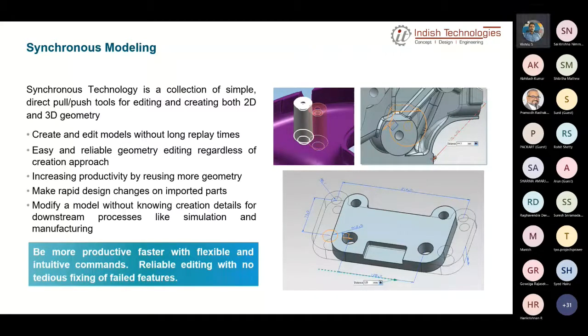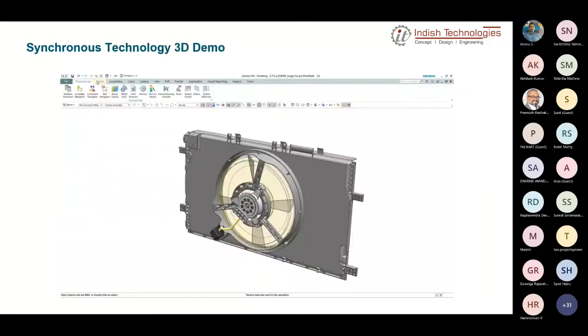It's also a big game changer for engineering analysts and manufacturing users who make dramatic process improvements by working directly on design geometry. The result is obviously shorter product development lead times and improved product quality. Here is a video of synchronous technology being depicted on a fan housing.